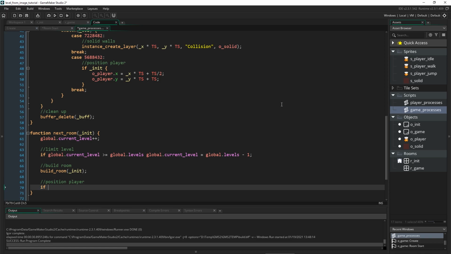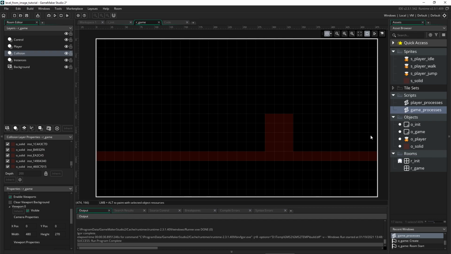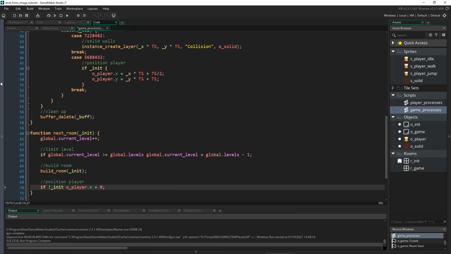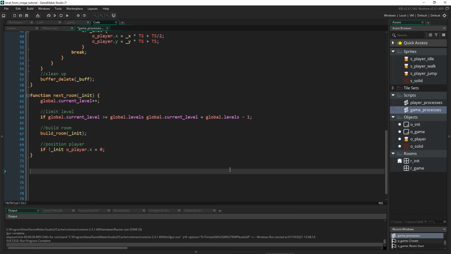So if not initial, then oPlayer.x is equal to 0. And the reason we do that is because if we're moving to the next room, you can imagine the player has moved here, they've touched the edge and moved to the next room. Therefore, we need to position the player over here in anticipation for the next room. So that's why we're setting to 0. So that's our next room.